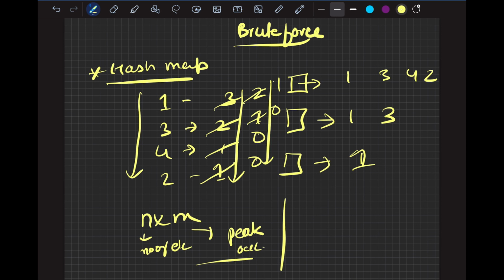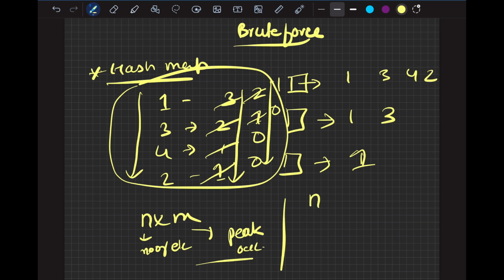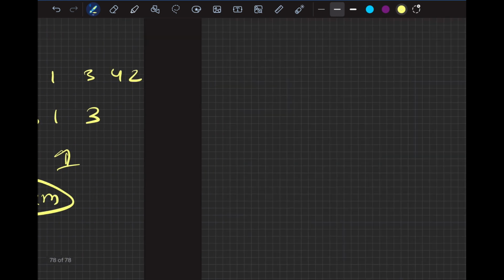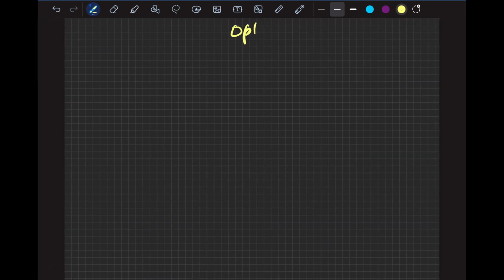And what will be the space complexity? We have to keep a hash map, so the hash map will have a space complexity of n, the number of elements, times m, the number of occurrences of that element, right. So this is not an optimal solution, we try to figure out an optimal way. So let us try to move forward with the optimal approach.